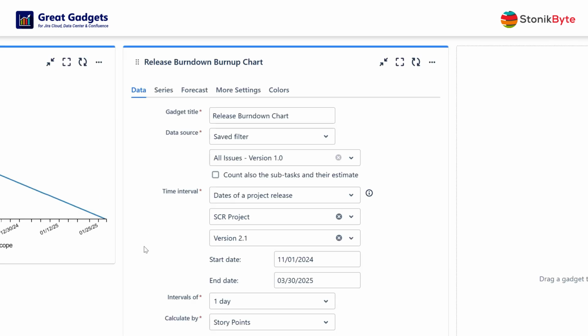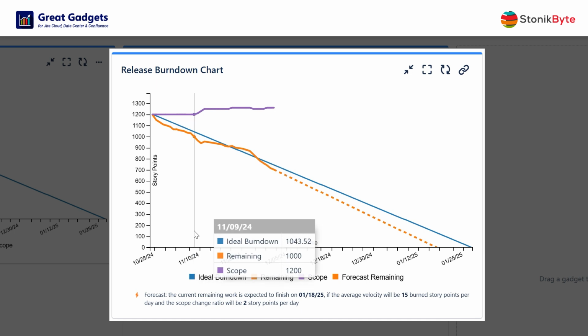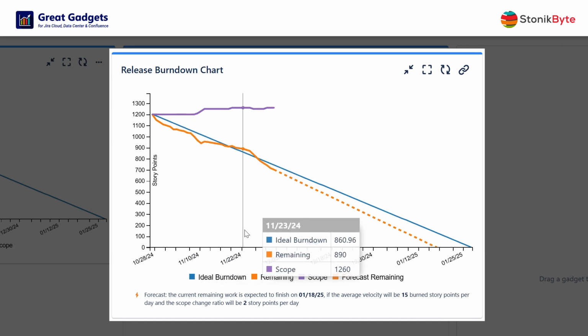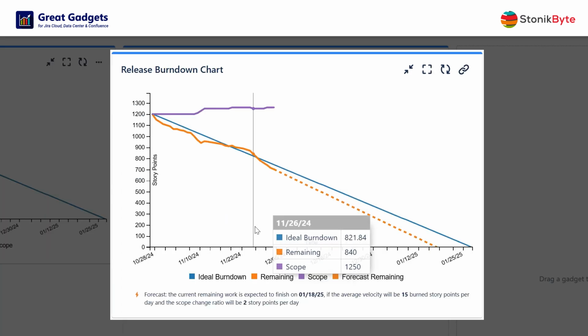Now, let's configure it to calculate and display the forecast. Go to the Forecast tab and choose the method for calculating the average velocity for the end date forecast. If you select the first option, the gadget will calculate the velocity as the average of the work completed, or burned, in all the past time intervals displayed by the chart. Choosing the second option, as in this example, will only calculate based on the last 7 intervals in the chart.